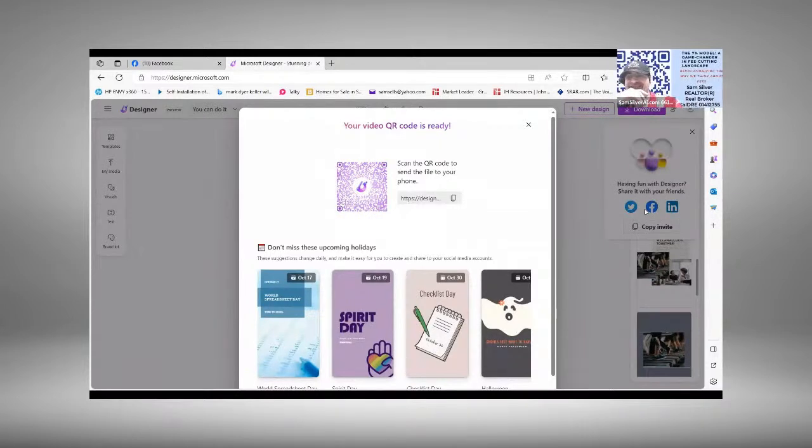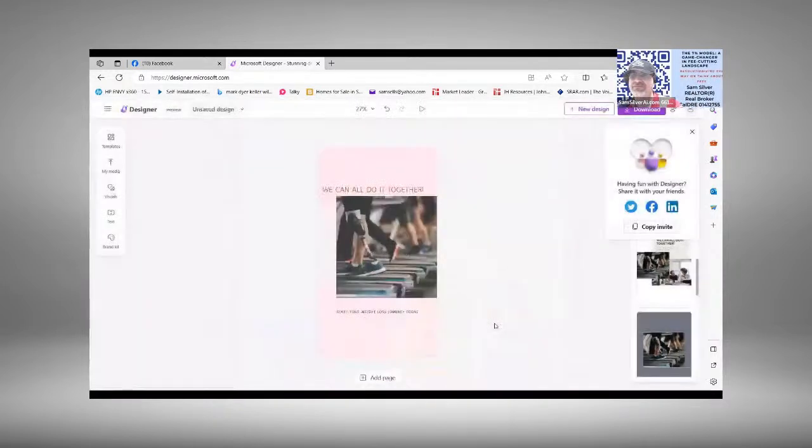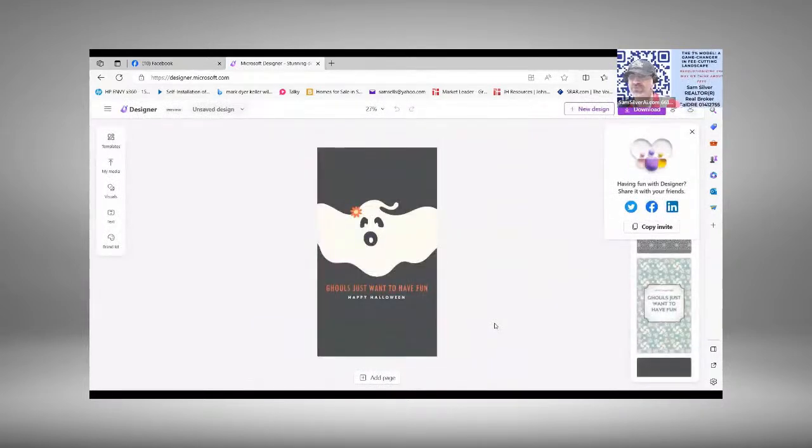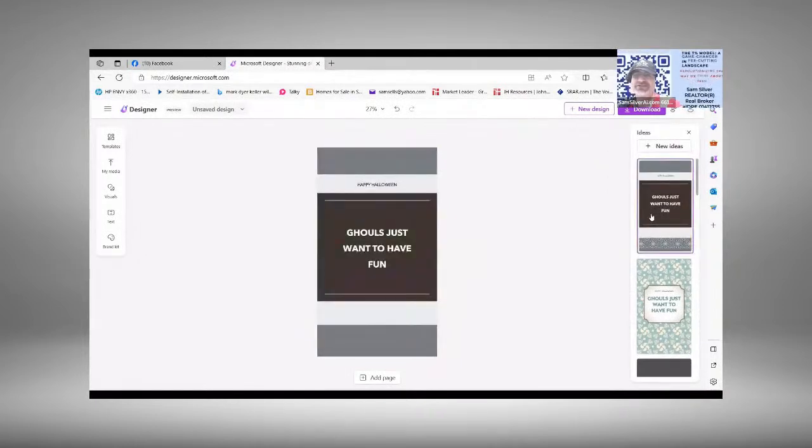Got a lot of mind blown right there, I bet. Isn't that cool, Mel? It's awesome. That is nice. So you could scan it, take it to your phone. You see, don't miss these upcoming holidays. Look down here. Halloween. Boom. Really cool. It's very intuitive. Here's a fun one. I love dad jokes. Ghouls just want to have fun.